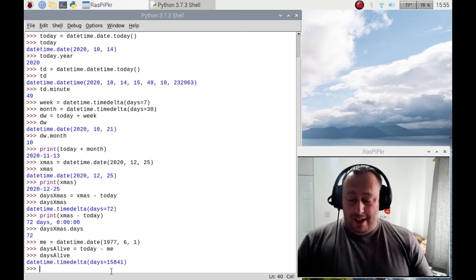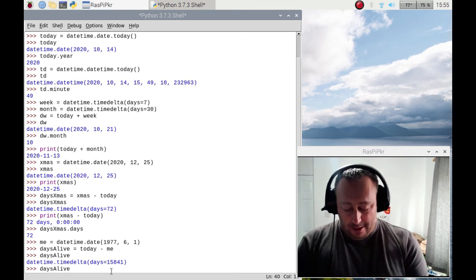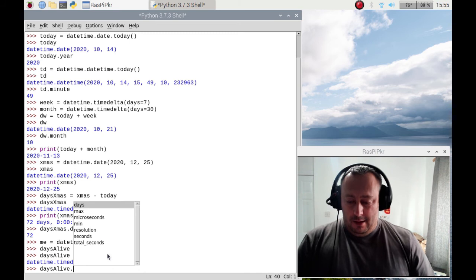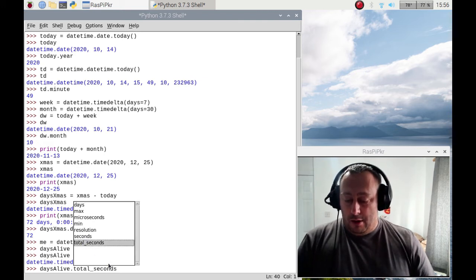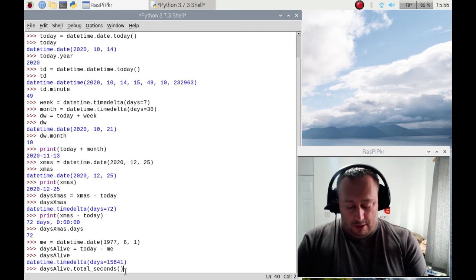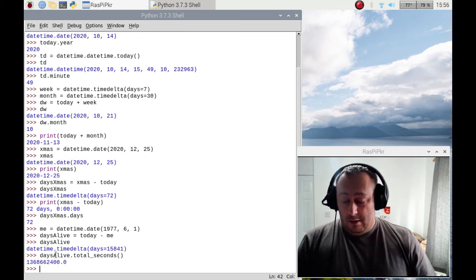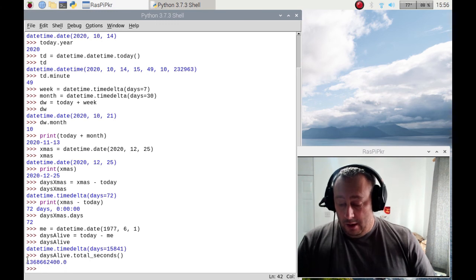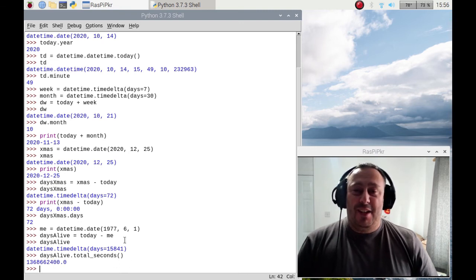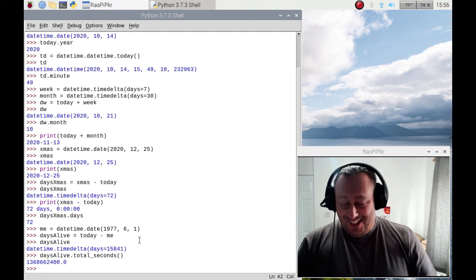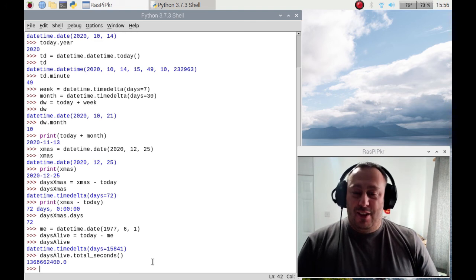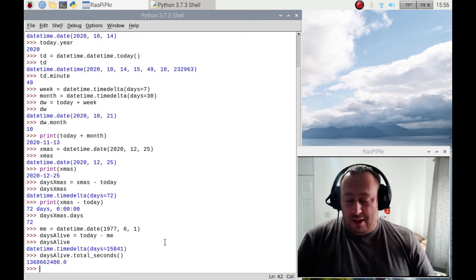And I can find out even more precisely, so if I do days alive dot, and if I press the tab key, you can find out how many days, which we've just done. You can find out how many minutes or seconds, but I'm going to go for how many total seconds, and this is a function, so you need to put the parentheses in, and there you go. I have been alive for, wow, over 1.3 billion seconds. So, wow, who would have thought I'd survive that long? So that's how you can find out how many seconds you've been alive. Play around with it, put it as part of your code, whichever.